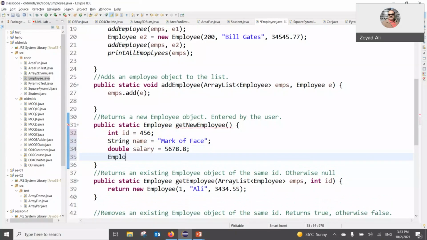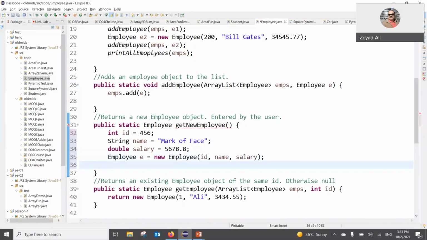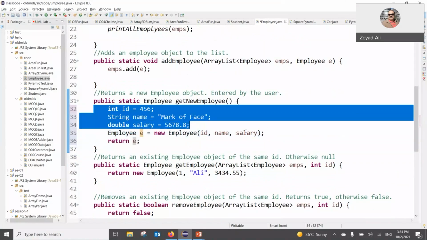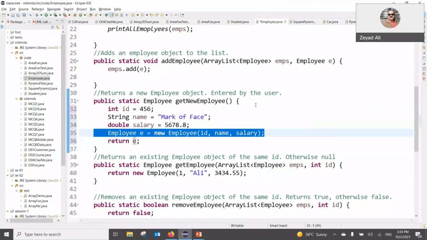In a real question, you will be entering these things from the keyboard. Employee E is equal to new Employee with ID, name, and salary. So this is a new employee. You are expected to read this from the keyboard, create the object and return E. So this function now will return an employee. You just put a scanner and get the next integer, next double or next line and get the 3 values first, then create an object from all the 3 values.